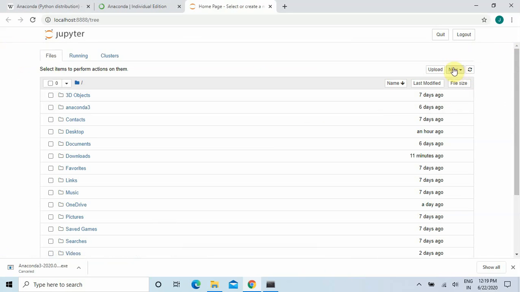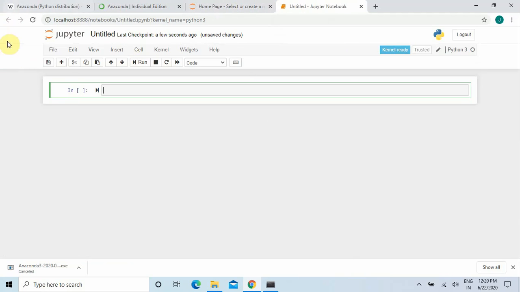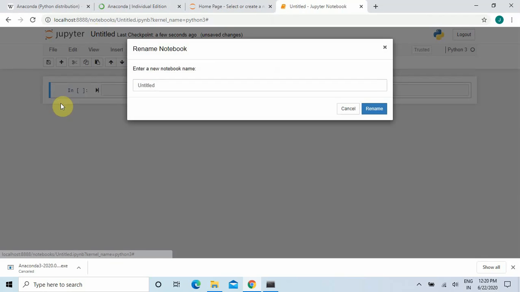You will find here an option called new. This is the files, running, clusters, upload, and beside upload there is an option called new. So you will click new and you will click Python 3. This will create a new Python 3 file. Now this is the new Python file that is created. You can see here that it is untitled. The default name is untitled. You can rename it if you want. You will click file and you will click rename.